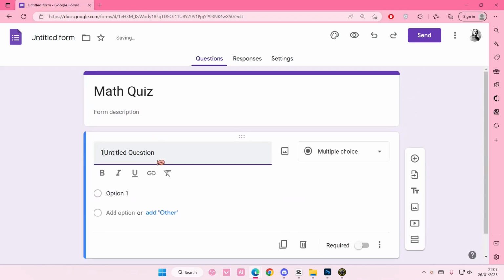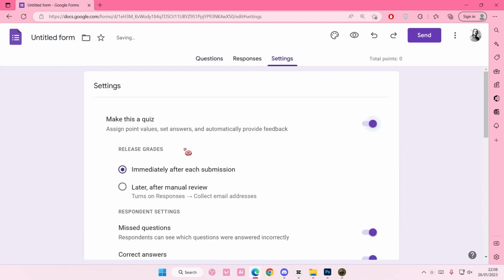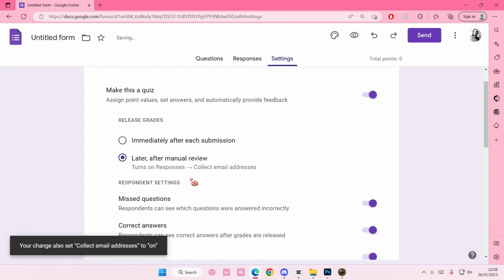And then on this one, I'm just going to do an untitled question, but make sure on settings, you go to make this a quiz and enable it. You can release grades immediately after your submission or later after manual review.